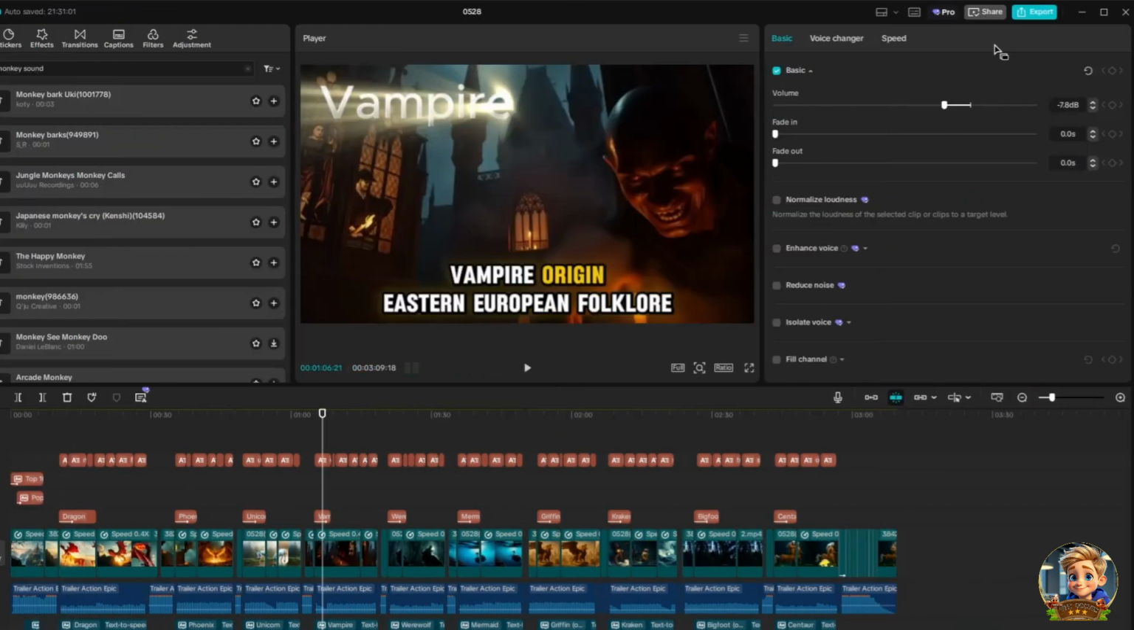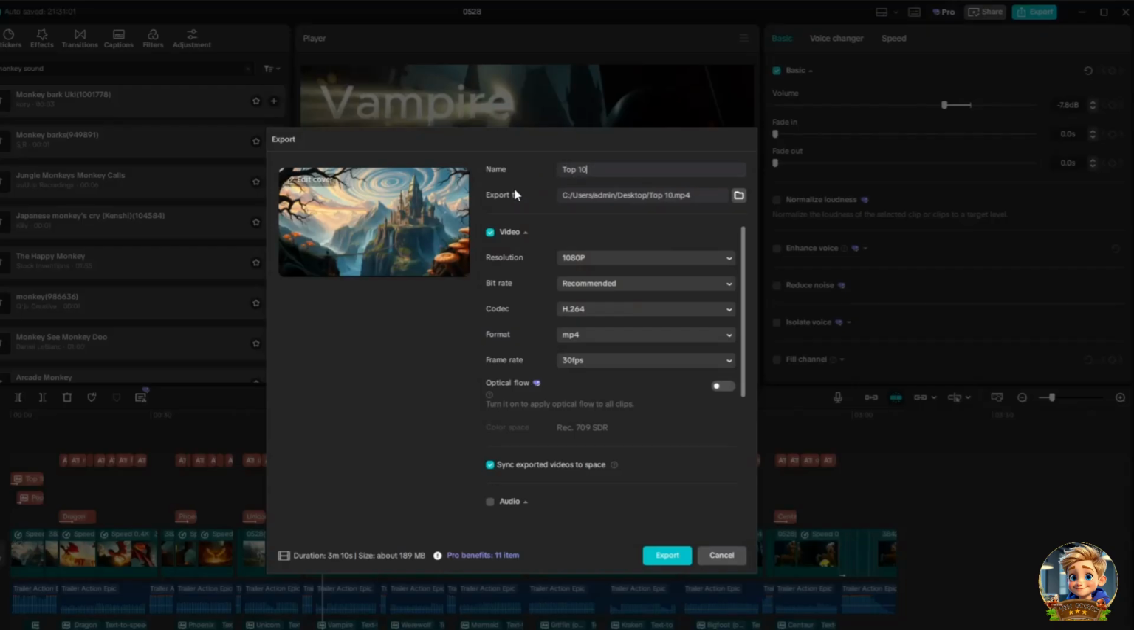If you're satisfied, click the Export button. Enter a file name for your video. Choose the save location, select 1080p resolution for better quality, and set the format to MP4. Finally, click Export to save your finished video.